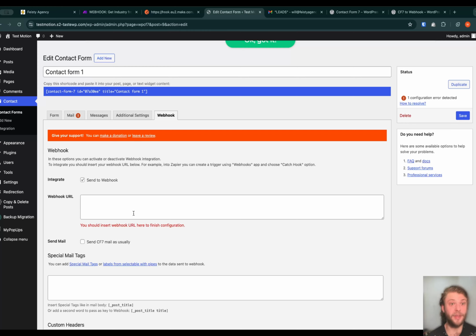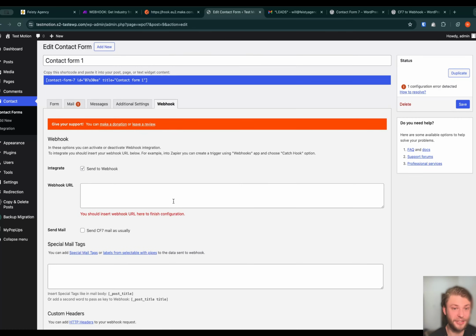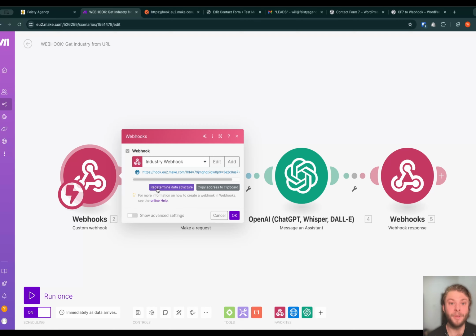Instead, everything's going through that webhook, and Make is actually handling the email and handling the industry categorization. So I'll show you a bit later how that actually happens. But for now, we have that link.